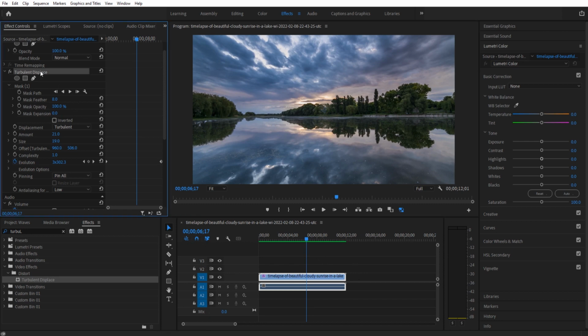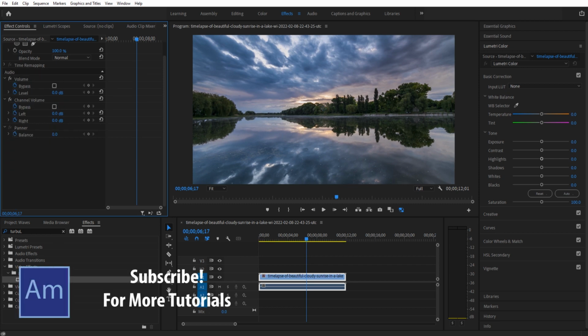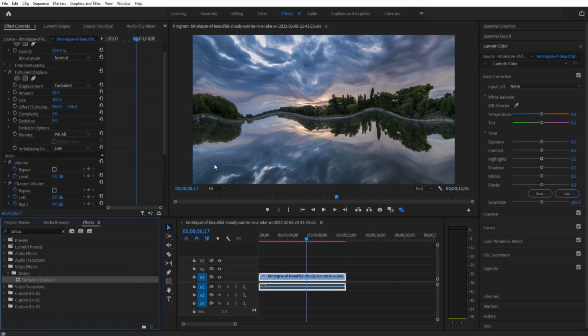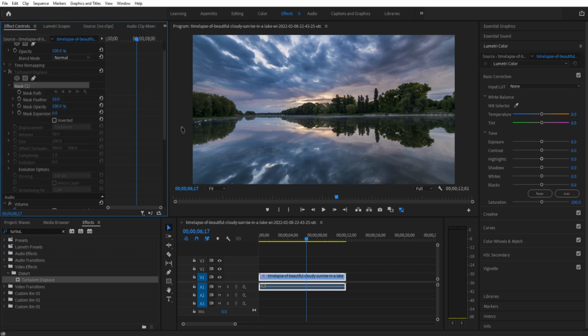After I imported the footage, I found a single effect called Turbulent Displace under Video Effects, Distort, and Turbulent Displace. I then took that and put it onto my clip. It's going to make it all a little wonky and large here. What we want to do is first off hide it, and we're actually going to mask it around our water area. So we're going to click that button.